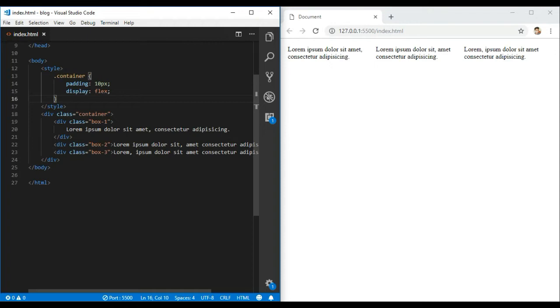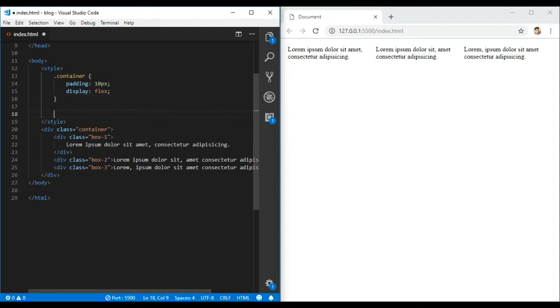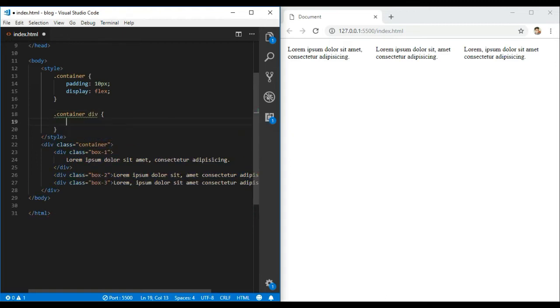So what we can do, to see the difference, is provide a border for this container available inside our container. It will be border, some pixel, some color, just solid. So we are seeing some border now, right?